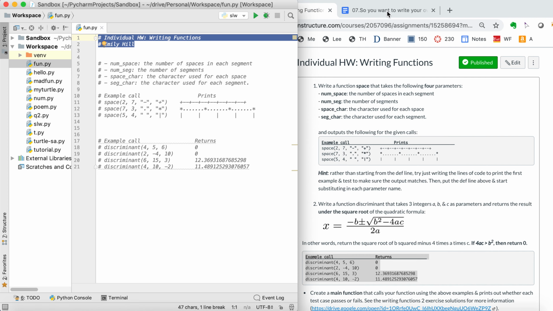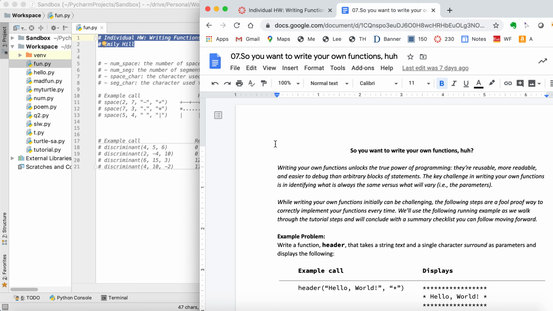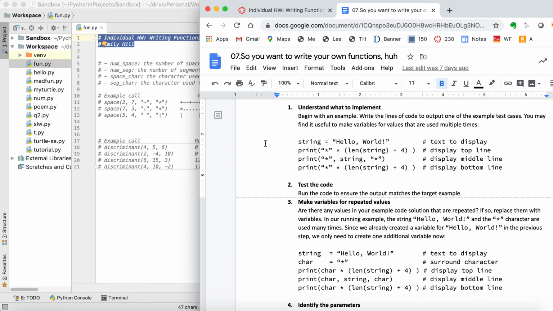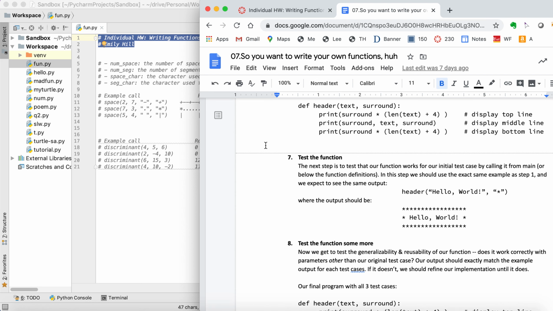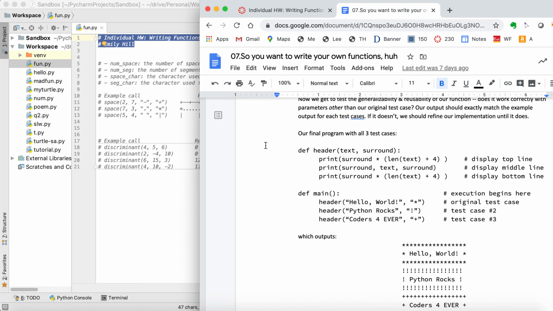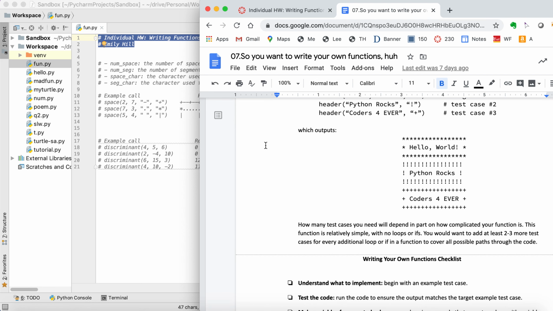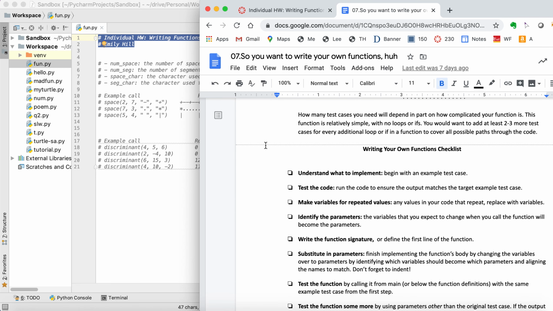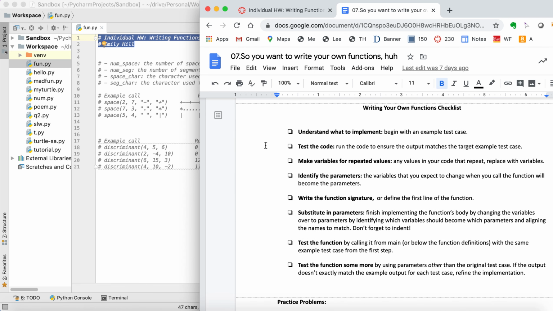The other thing I've brought up is the writing functions tutorial with the examples. I'm going to scroll through the examples. I'm assuming that you're familiar with these and you've read through this example and actually tried it yourself to understand the process. And I'm going to skip right down to the writing your own functions checklist.